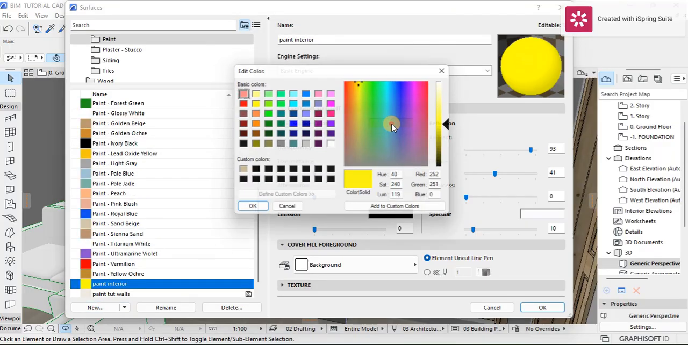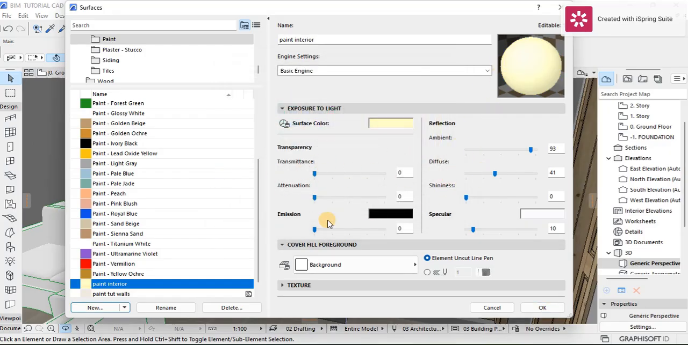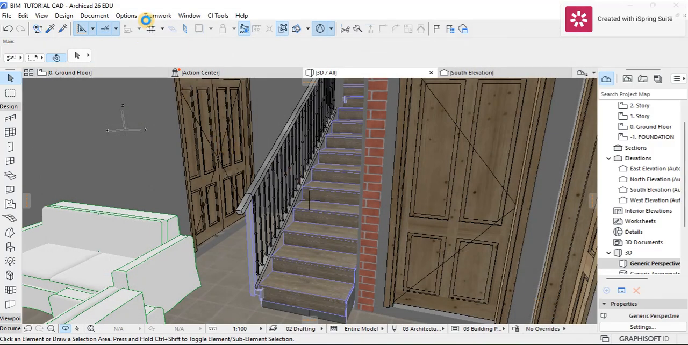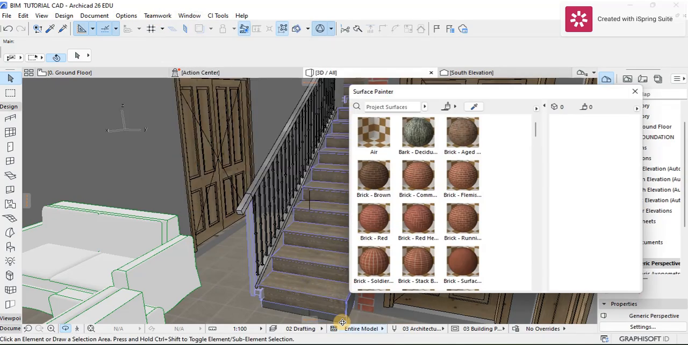Yeah, with that selected, I'm just going to have to play around with the surface color to make it a bit lighter. So I'm going to press OK, and then everything else constant. Let me just make sure everything is a bit realistic there. Yeah, so I'm going to press OK. So that is the paint interior. I've saved it like that, so I'm going to press OK, and then I'm going to my surface painter, which is in the Windows palette. So palette, and then surface painter, and then I'm going to look for my actual paint interior that I want.